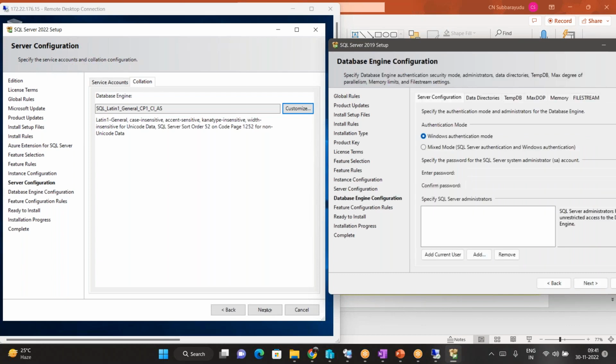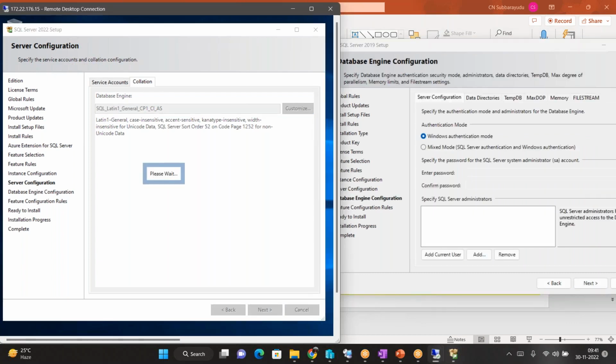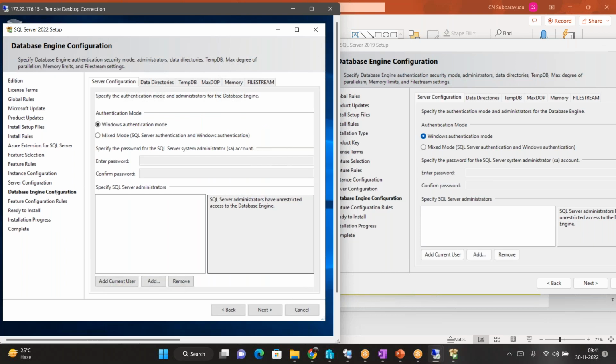Click on next. This window is very, very important. Almost all are the same. See, server configuration, data directories, tempdb, max drop, memory, file stream. Almost the same, there is not much enhancement. Only one thing you notice: one addition, the Azure extension for SQL Server. These are the two things which are added. Rest everything is the same. Agree, not agree?